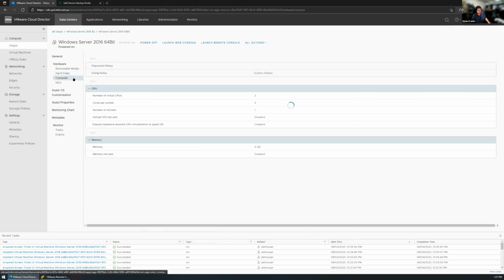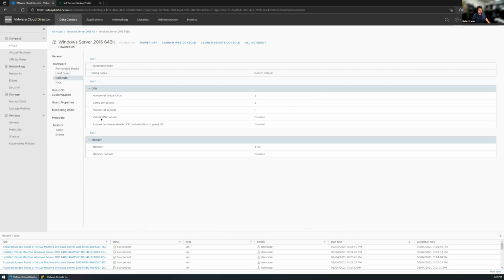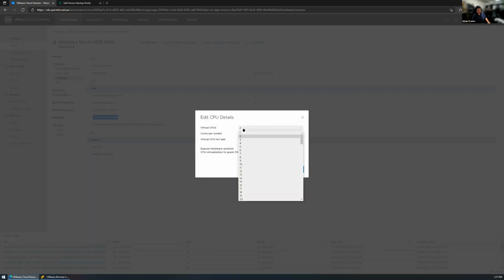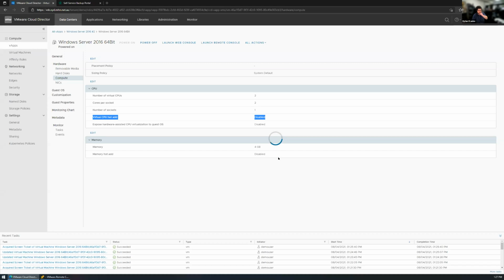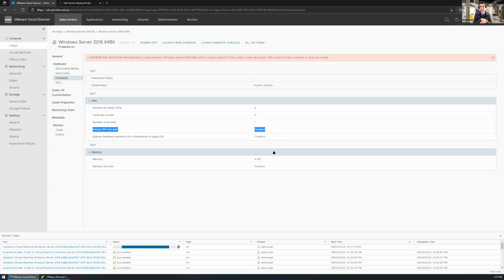Going on to the compute. As I mentioned, if you have CPU and memory hot add enabled, you can modify these on the fly. If you don't have it enabled, and I try to add more resources, it's likely going to give me an error. Basically, you just have to turn the VM off, power it off, make the changes, and then power it back on.